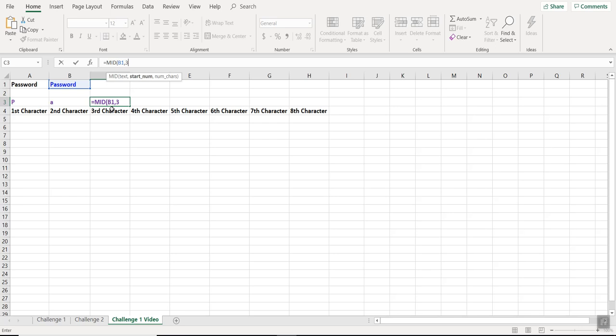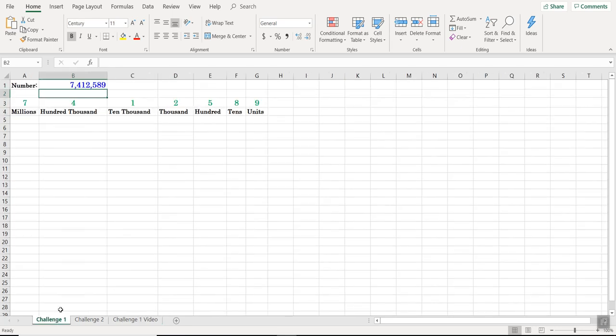It wants to know my start num. Here I want the third character, so I'm going to start with the third character. Comma, it moves me to my third parameter, and then it wants to know how many characters I want to return, and I only want one character. It ends with a close paren, so I will do that, and I'll hit enter, and it brings back the S. It's the same thing, I just have to make a few adjustments. And that's exactly what you want to do here.